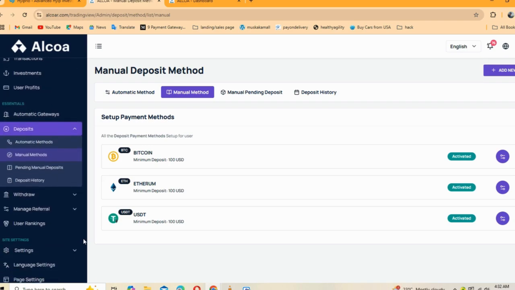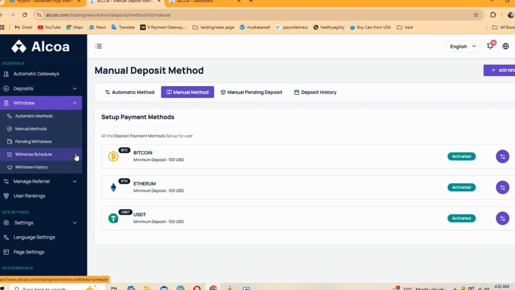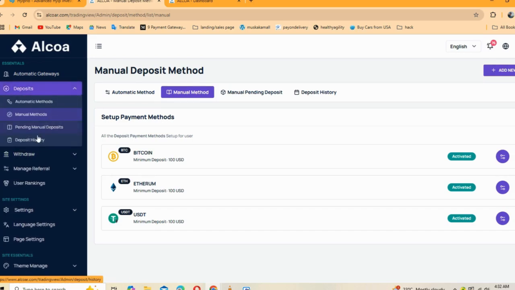Here, withdraw, you can also do the same thing. Yeah, you have automatic method and manual method of withdrawing. Then you can see pending withdrawals and withdraw schedule and all of these things. The same thing goes in deposits. See deposit history, pending deposits, and all of that.